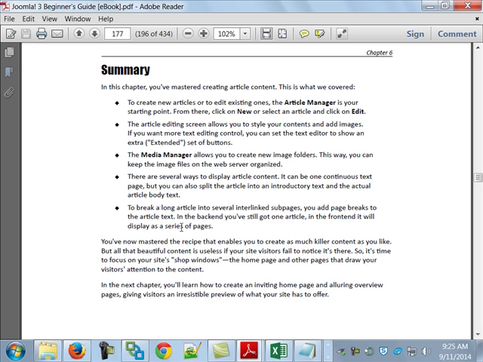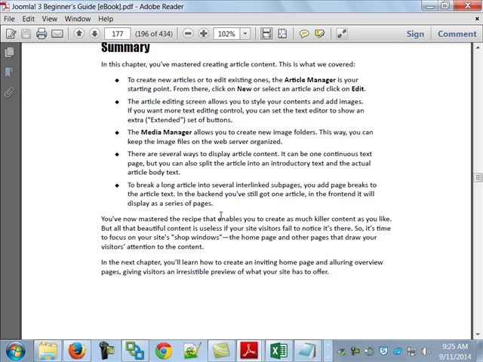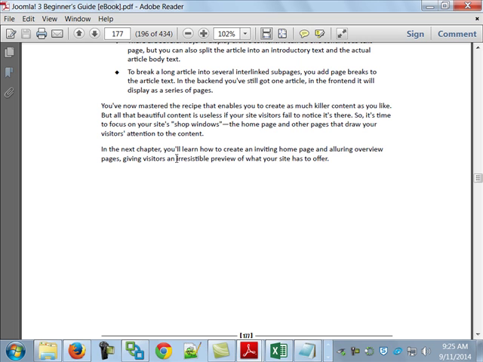Sorry I had the problems. I'm going to try to fix it right now. As it says, to create new articles, we went to the article manager, so it was Content, Article Manager, and New for new articles, or Edit for existing ones. We looked a little bit at the media manager to allow us to create new image folders. We also looked at, and this is where it broke down a little, how to break a long article into several interlinked pages.